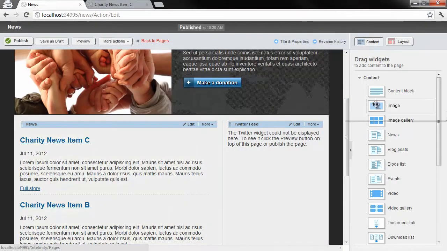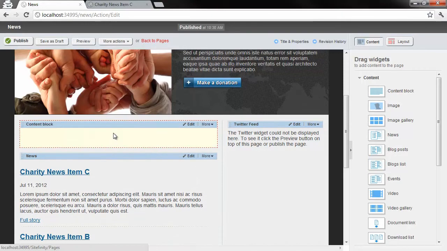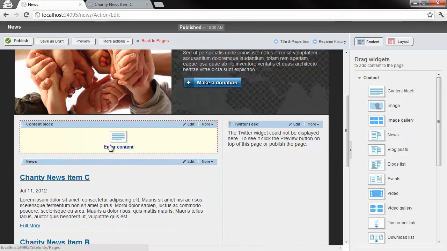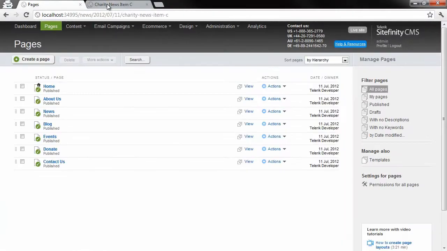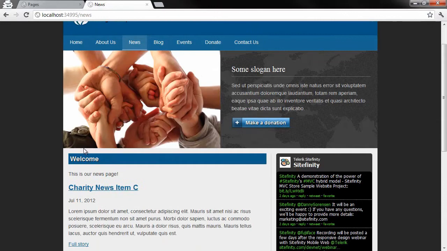As a result, if you add a content block to this page to serve as an introduction or a description of the content section, this content will be shown both on the master view and the details view of the content item.